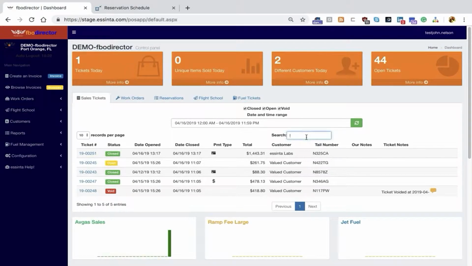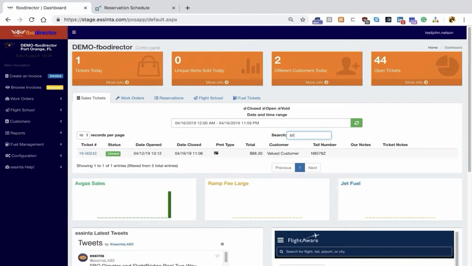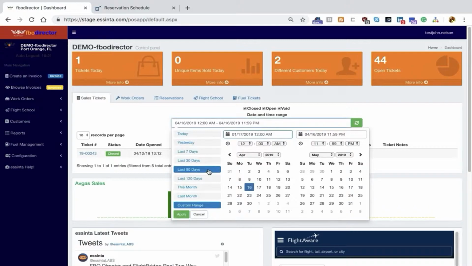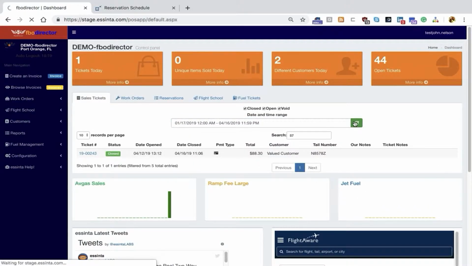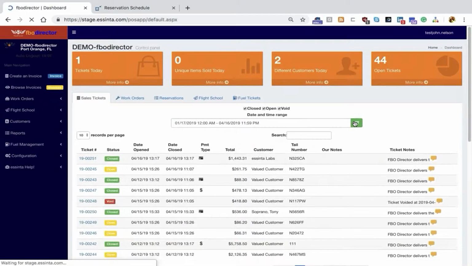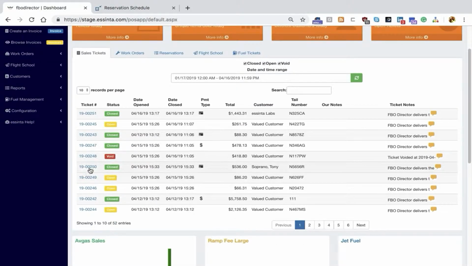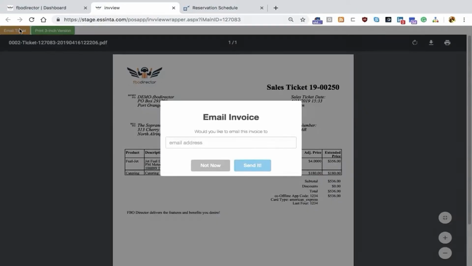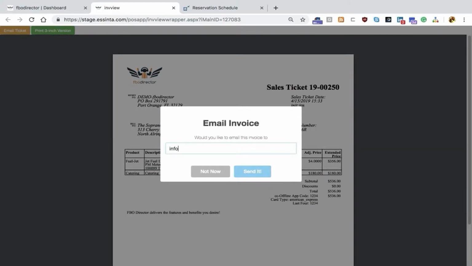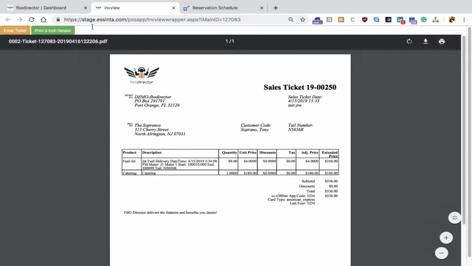You can search for tail numbers if that's what you want to do, just by typing in the tail number. You can browse larger ranges of dates like the last 90 days, and get a feel for what is in the system. At any time, you can go back to a particular ticket, click on it, view it, and if desired, you can actually email that ticket out to the customer. If their email is on file, that will pull up automatically, and we sent that as an email.